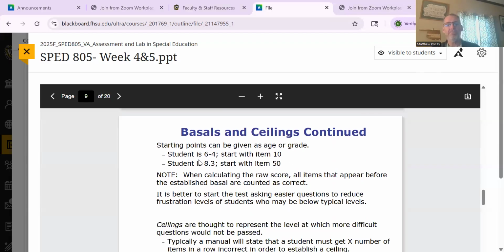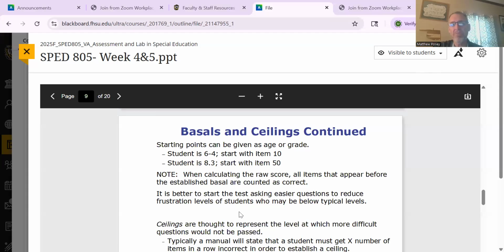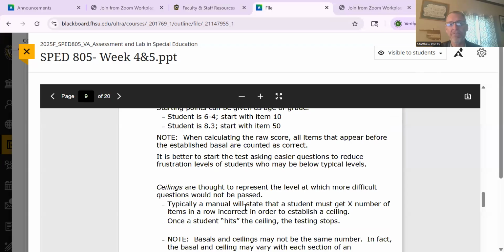Here it gives you an example. It may tell you to go off the chronological age, or it may tell you to go off the grades. So starting points: student is 6 years, 4 months, start with item 10. Student is 8th grade, 3rd month, start with item 50. Tells me where to start. Then the ceiling will also tell me where I need to end. Typically, it's anywhere from 3 to 5. Ceiling for this might be 3, ceiling might be 5. It just depends.